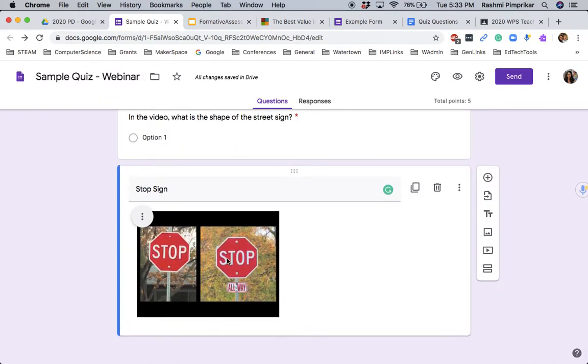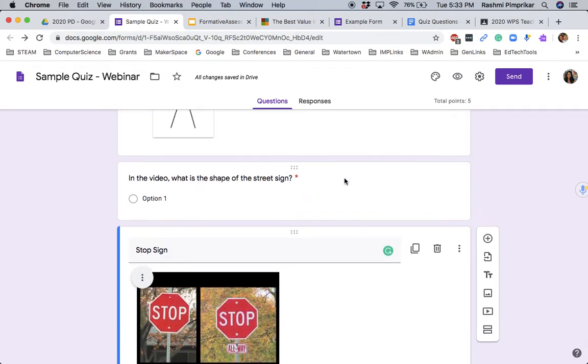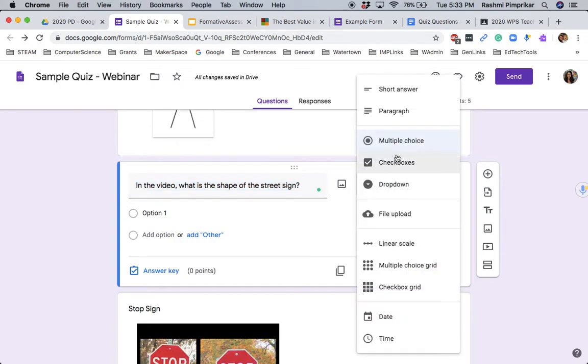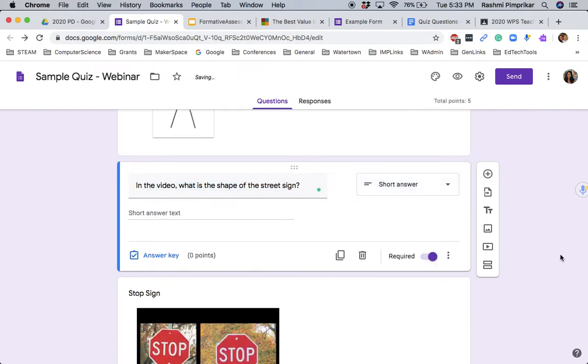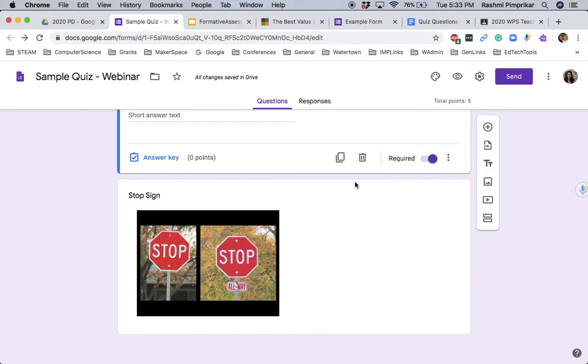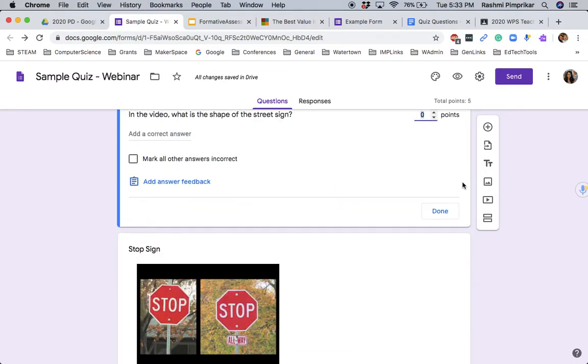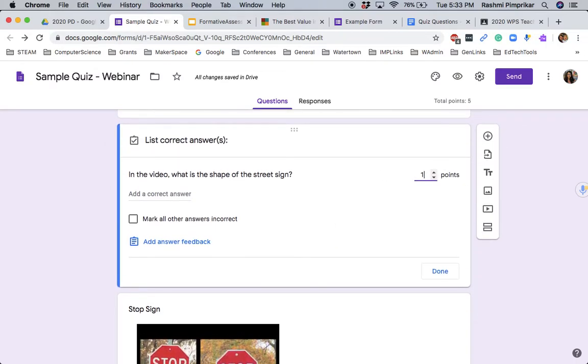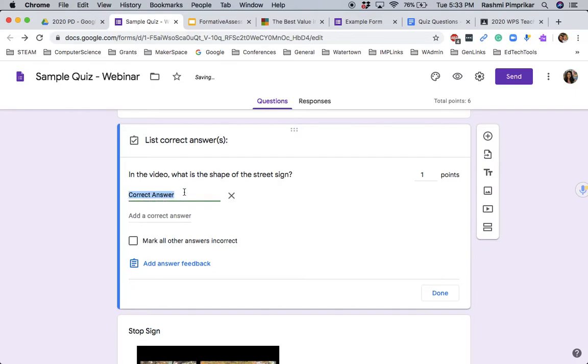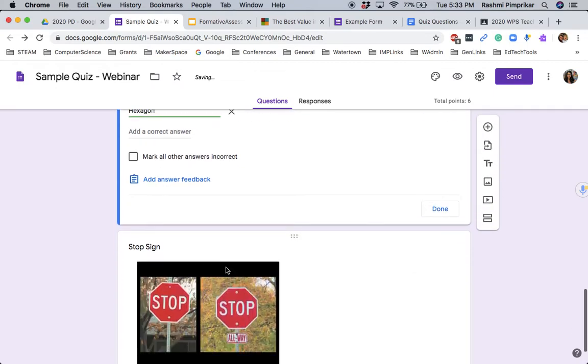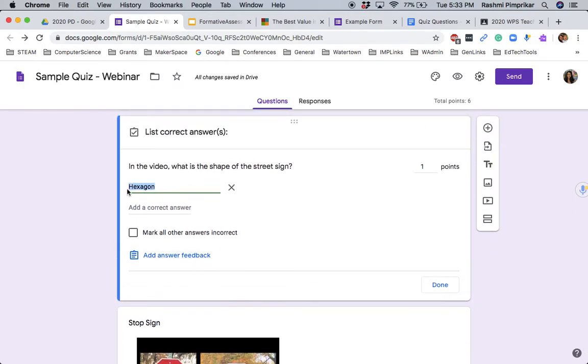So we have created a question with the video. Students will be able to view the video, and then they are able to answer the question, which will be a short answer, and let's go to the answer key, and we're going to assign it 1 point. And in the video, what type is the street sign? So again, you can point out hexagon, or is it an octagon?